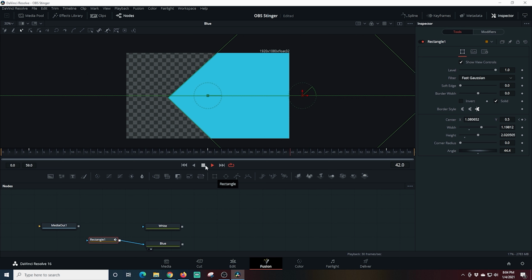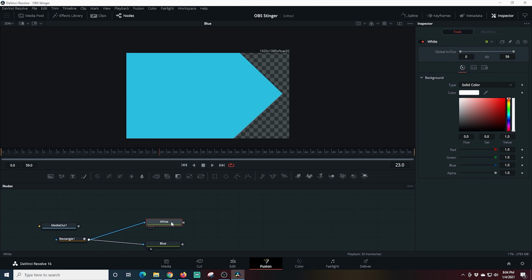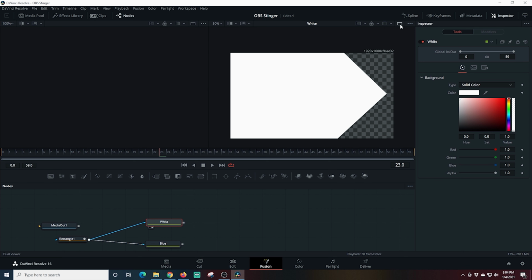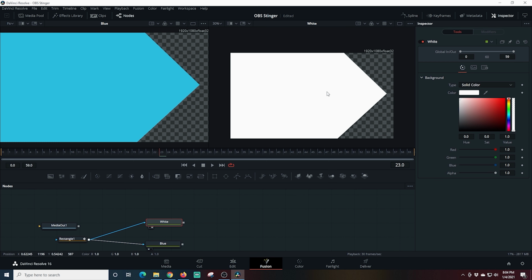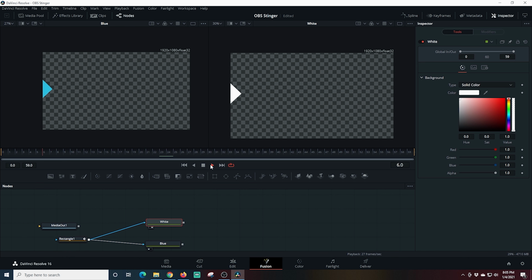Now I'm just going to connect that up to the white as well. And I'm gonna grab the white and drag it up here so you can see that looks exactly the same as our blue when I drag it into the viewport. So I can drag one on the left and one on the right. And you can see that if we view each one of these nodes separately, they are basically exactly the same. It's just that one is white and one is blue.